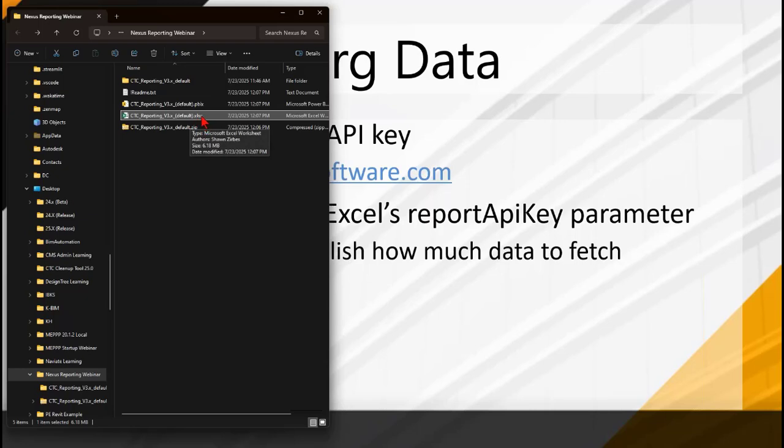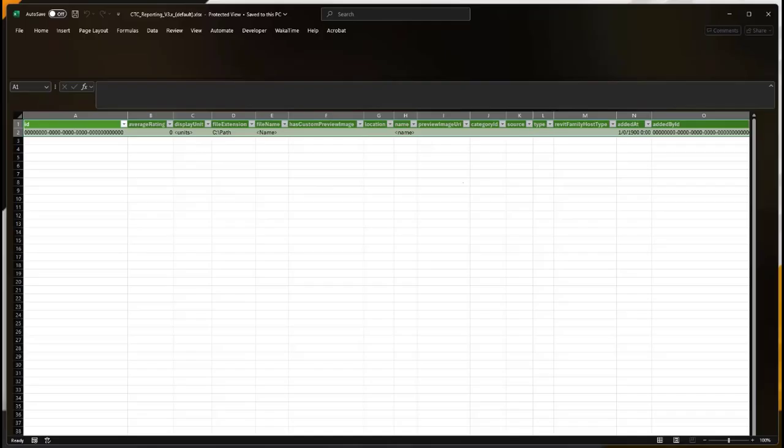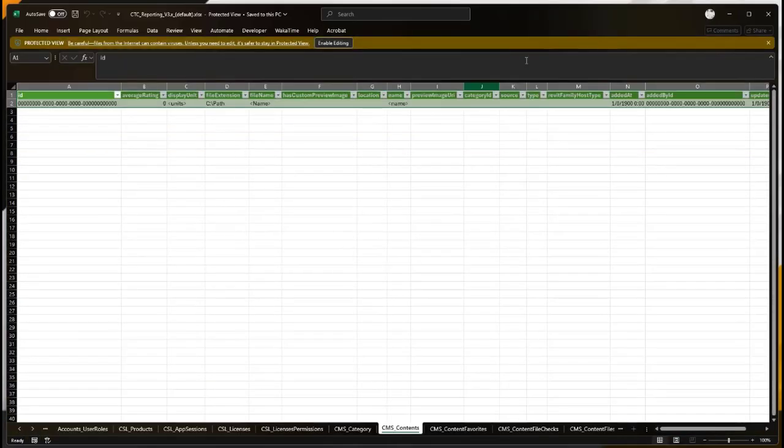So here's my XLSX file. Just a basic Excel file. There's no macros in here, nothing super magical. There's some magical things happening, but it's just Excel, quote unquote, just Excel. There's some Power Query things that I already wrote for you, but you'll see those here in just a moment.